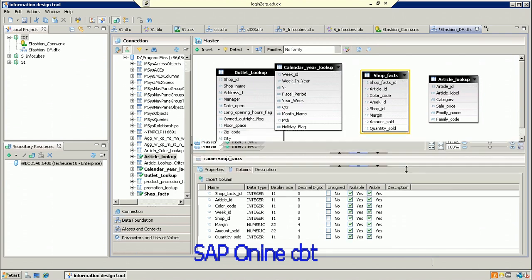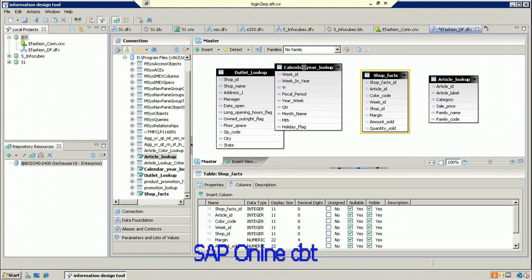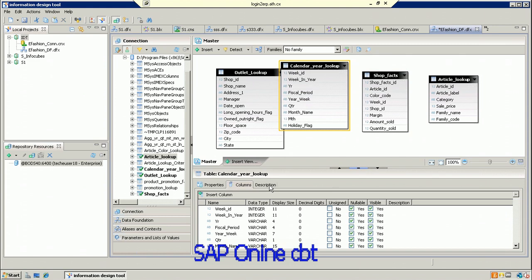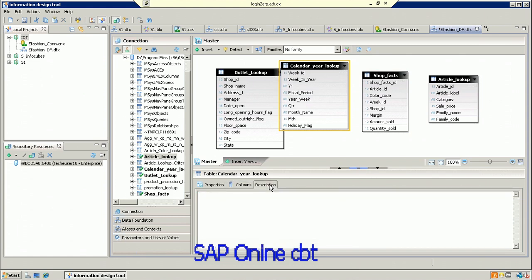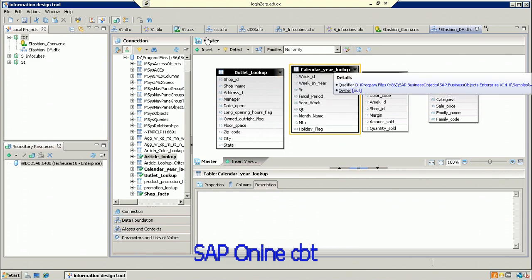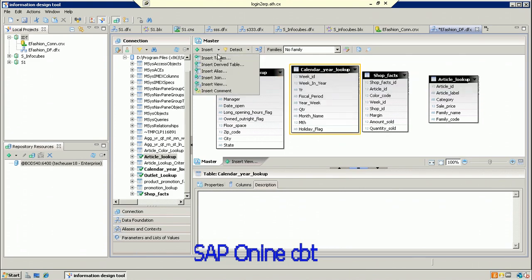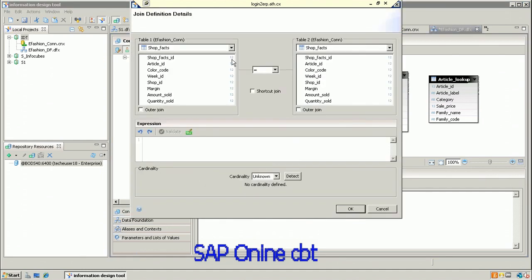Now these are the table structure you can see, and the description. Okay, so now I need to join the tables. How to join the tables? We need to join the tables by clicking here and selecting insert a join. Once you insert the join, you can find two tables, table 1 and table 2.